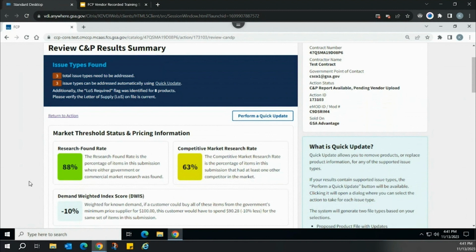If the system does not return C&P report results, for instance, no market research found, then the vendor will still be able to submit the product file through for CSCO review. In this case, the vendor can add market research as a supporting document in eMod and indicate such on the product file.